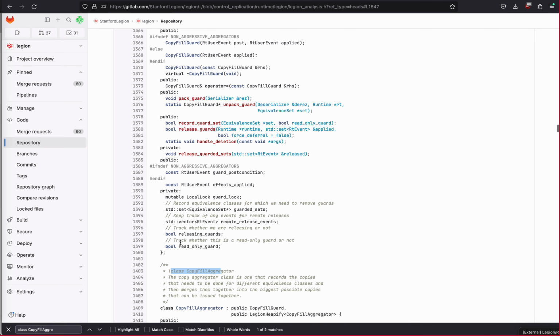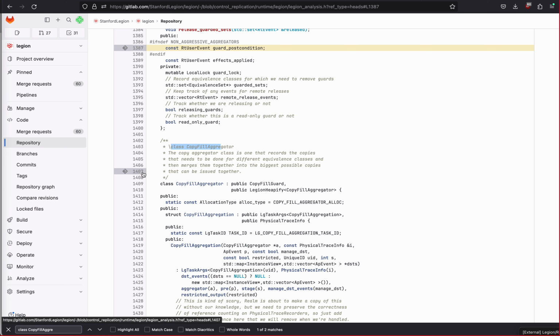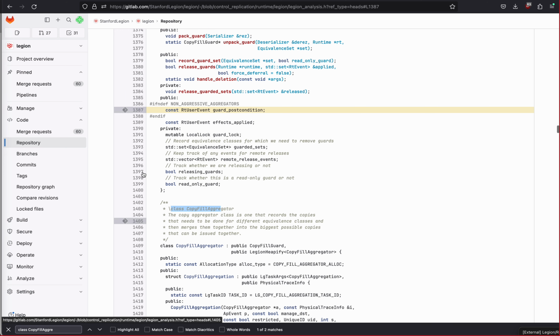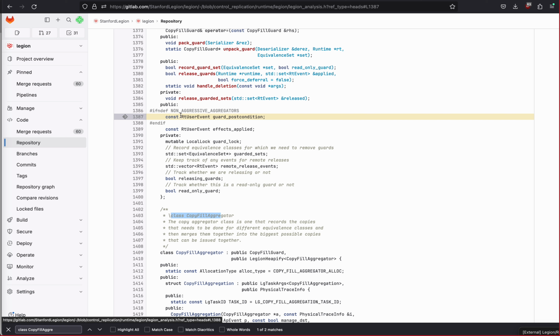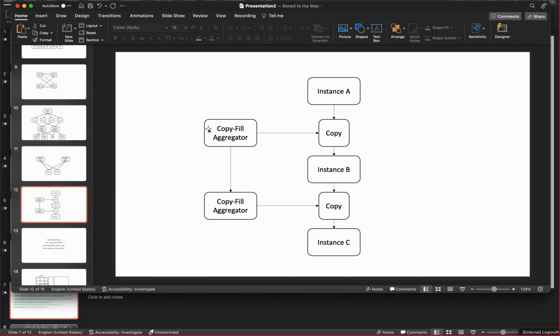Let's see, where is the guard postcondition? Yeah, the guard postcondition represents that, right? I've got this non-aggressive aggregators case. This is almost never defined, so you can pretty much ignore it. So this guard postcondition says this is when this copyfill aggregator has finished issuing all of its copies, right? And that allows for the chaining of those copyfill aggregators, one back to back on top of the other, effectively creating a chain of them to issue their copies in the right order. And if you issue those copies in the right order, then these copies will hook up their dependencies correctly, right?